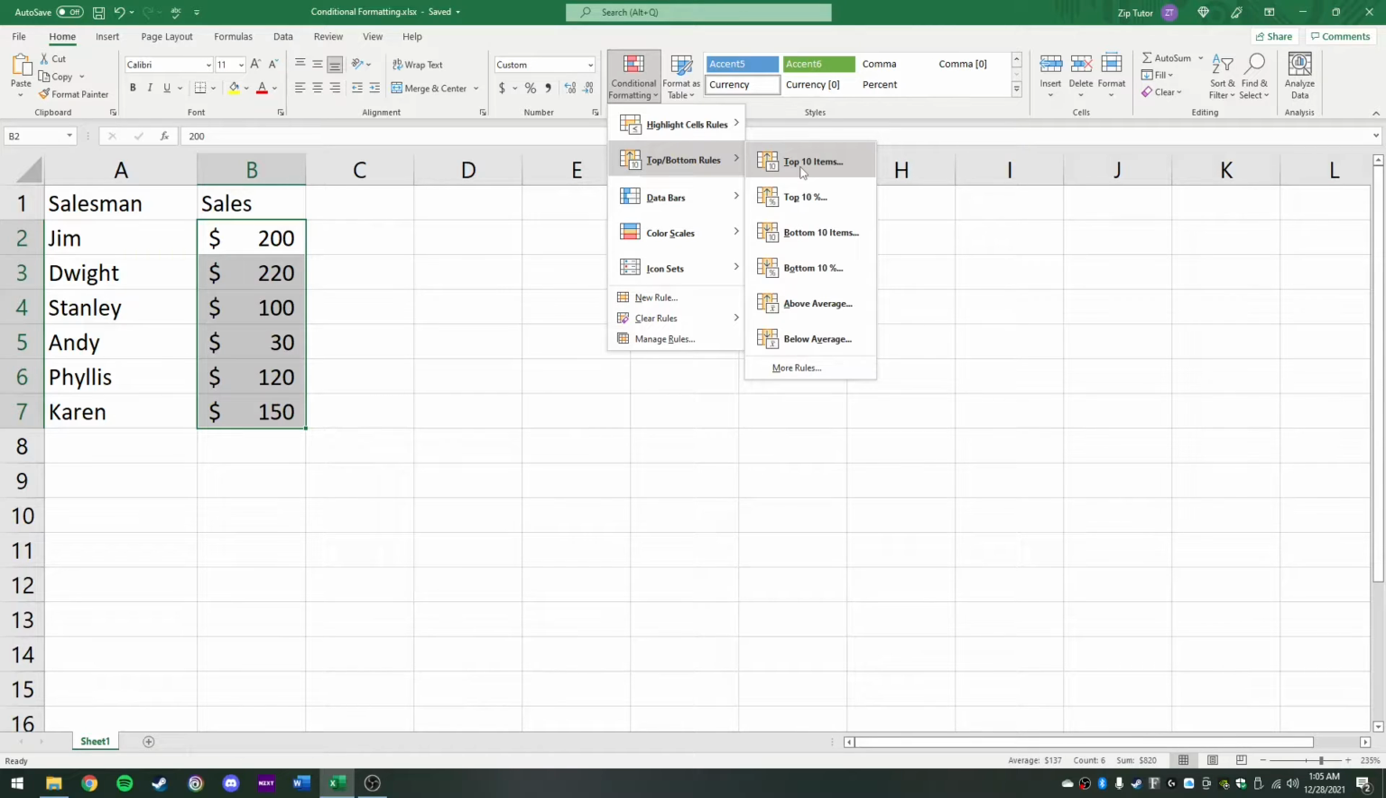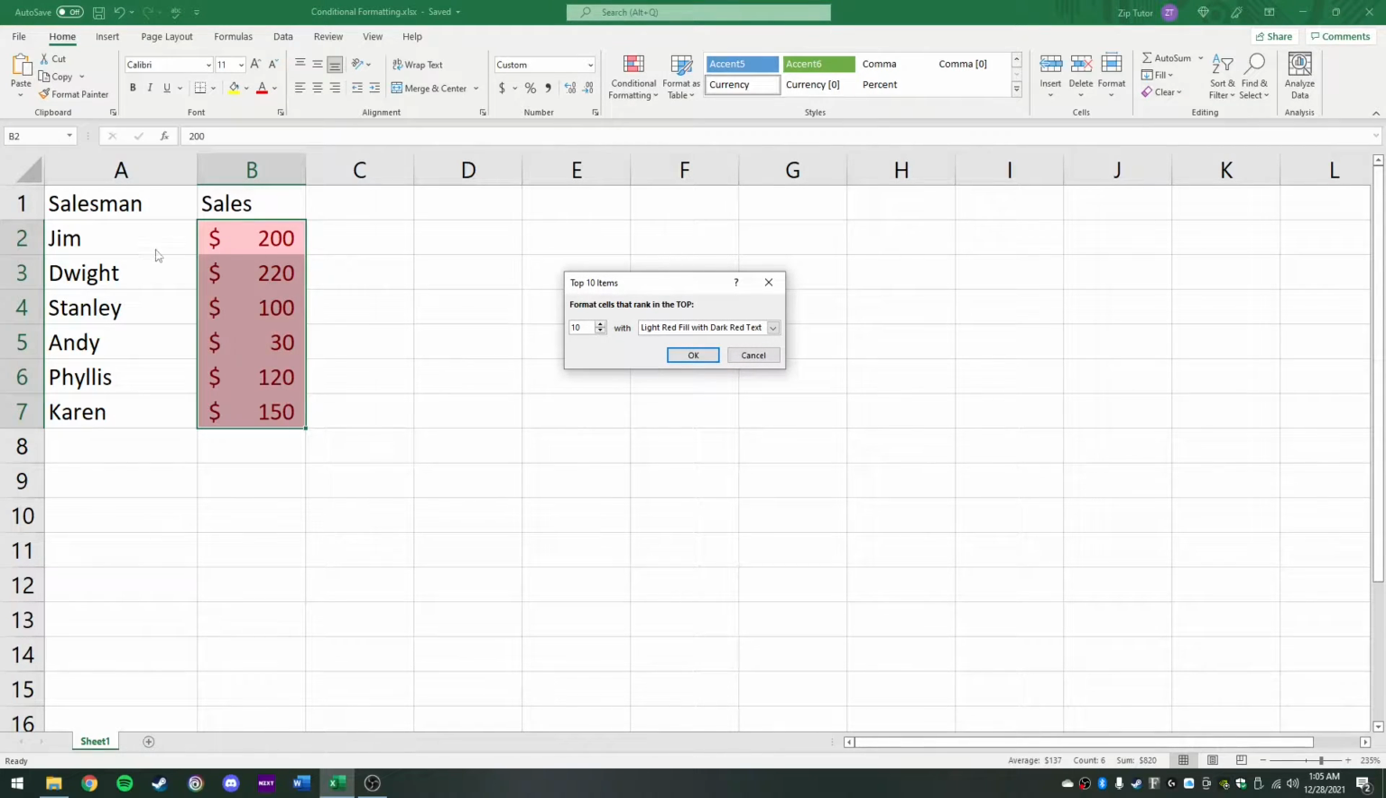And if I hit top 10, it's not very effective for us just because the list is a lot shorter. We only have 1, 2, 3, 4, 5, 6 salesmen. So maybe we want just the top 3. When I did the top 10, it allows you to adjust how many you want to have. So if I bring this down to 3, this shows us our top 3. Let me do green because it's a good thing.